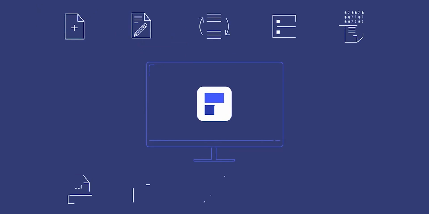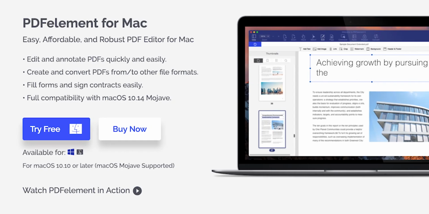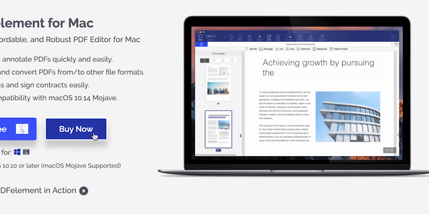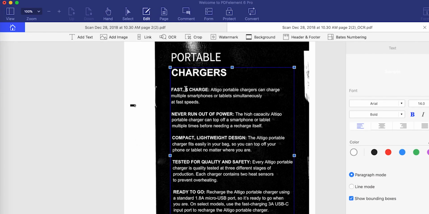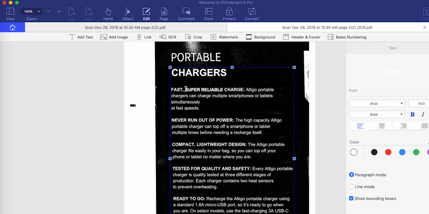PDFs are an increasingly common way to share documents of all kinds, but unfortunately, they're not always easy to edit. To really grapple with PDFs, you need good PDF editing software. Introducing PDFelement 6 Pro. PDFelement 6 Pro for Mac is a fast, easy, and powerful PDF editor for the Mac. PDFelement 6 Pro makes editing PDFs as easy as editing any doc or text file.